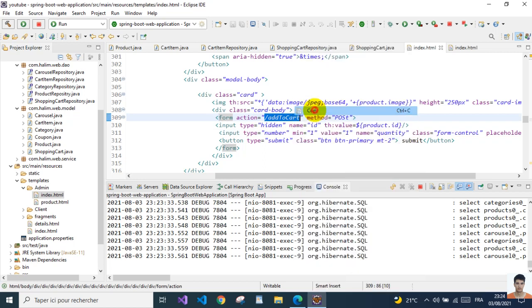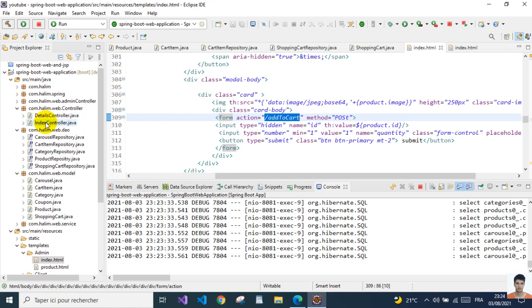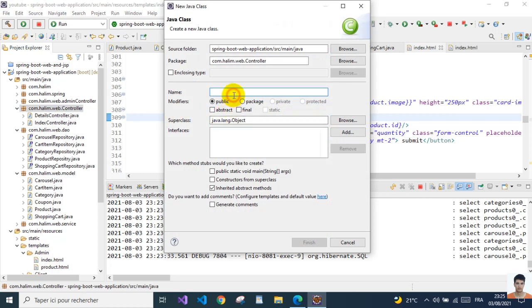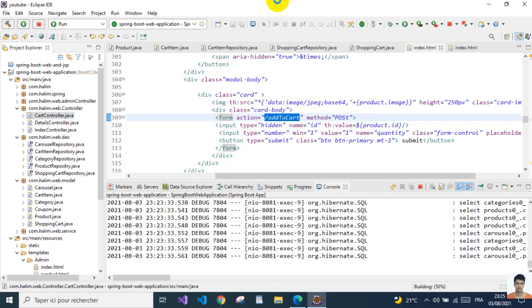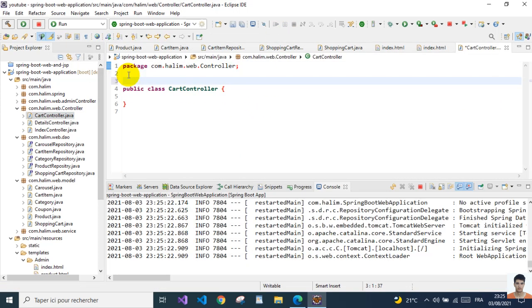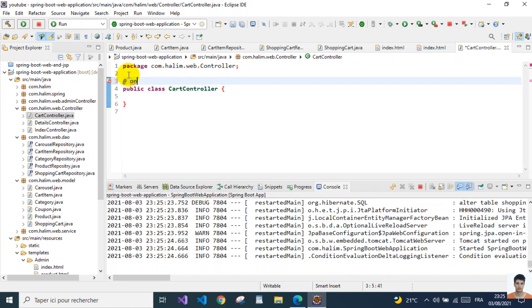So I'm gonna go to the index or detail. No. I'm gonna create another controller, and I will name it cart controller. So that's it. And so I'm gonna add the annotation.